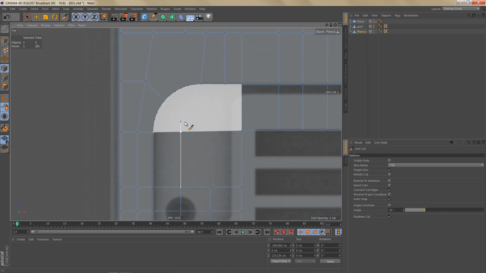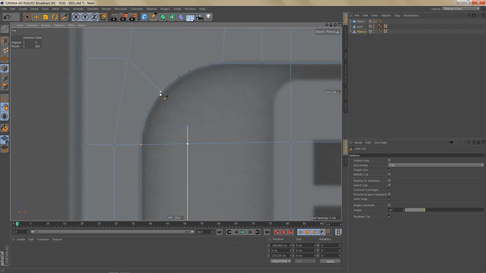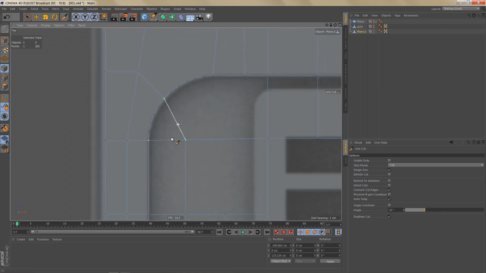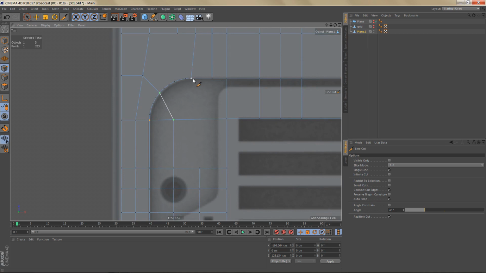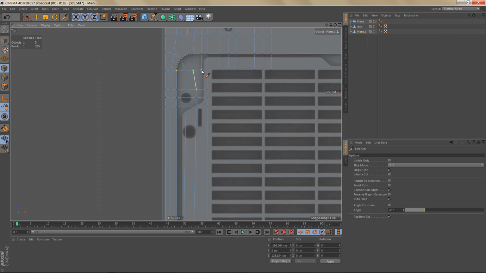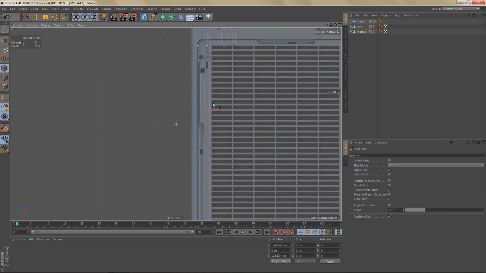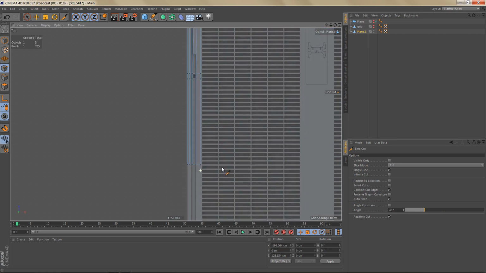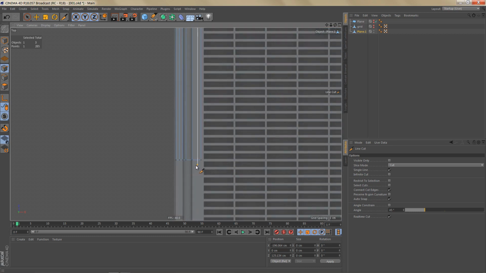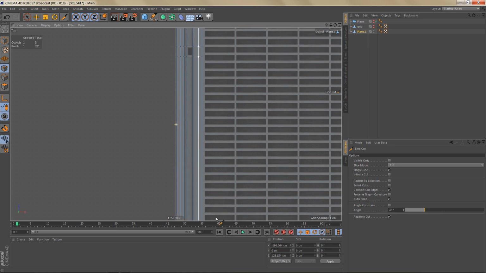Maybe we can continue this edge up to here and connect these 2 points, and we could bring this one straight down, same here, and we could connect these 2 points, and I think I'm just going to connect this point to the bottom here by making another cut like this.